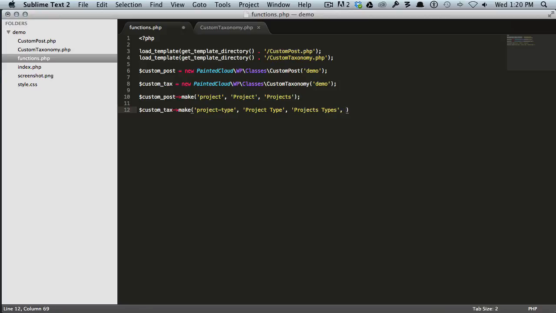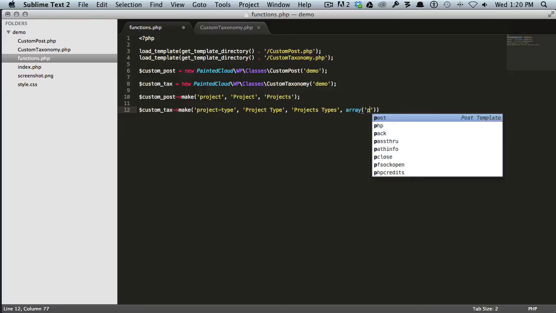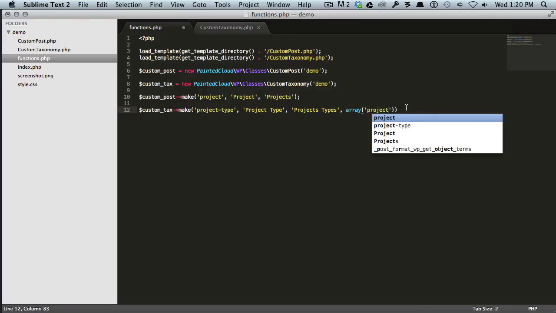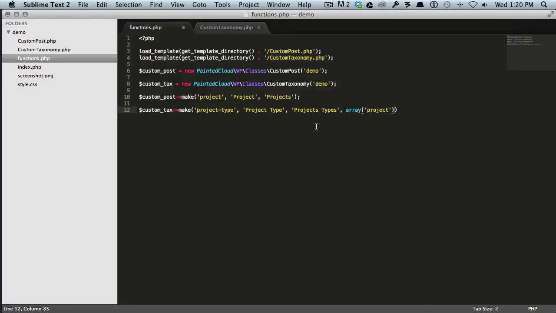And the next value we provide is which post types we want this custom taxonomy to be available for. So let's make this available on our project post type. And remember, there was a fifth argument that you could provide if you want to override any of the default settings that our class is using.